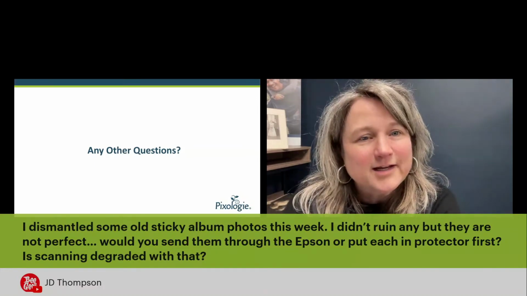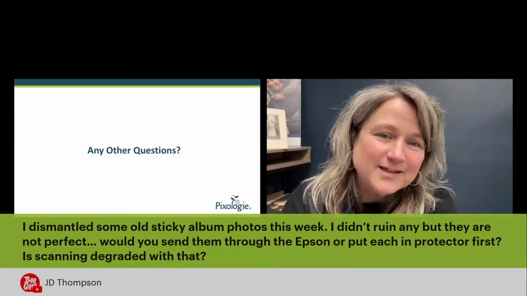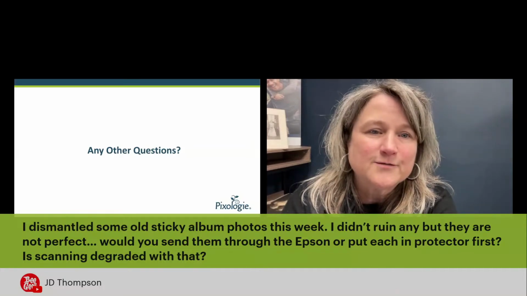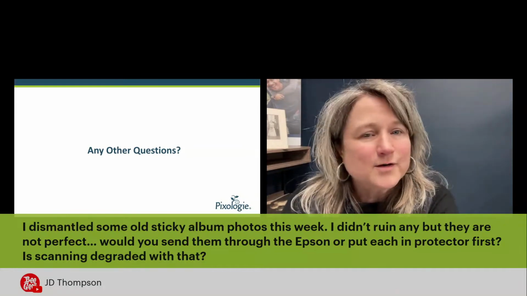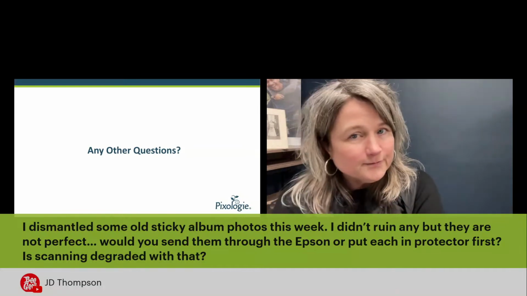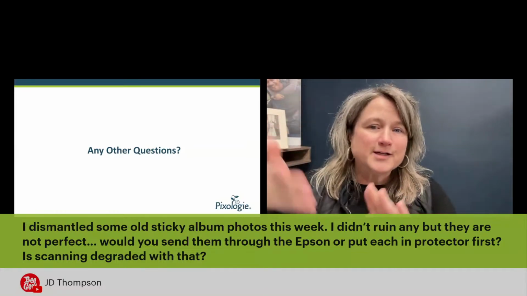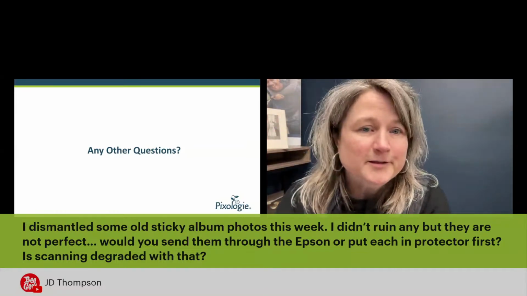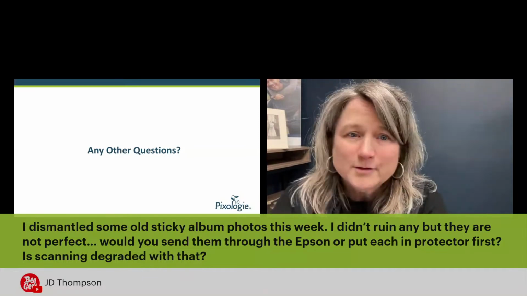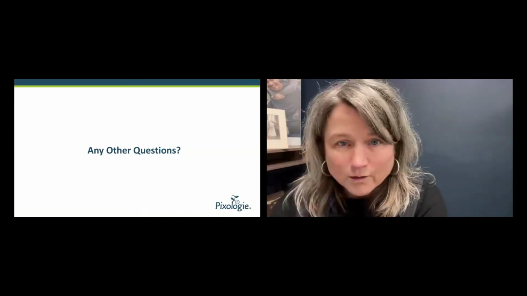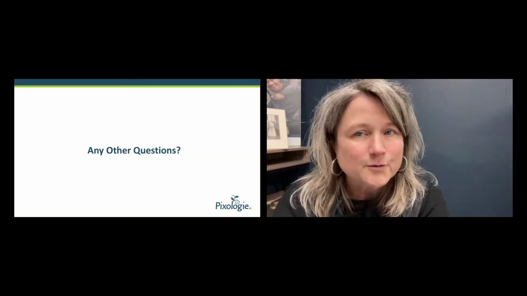Okay. JD, old sticky albums this week. You didn't ruin any of the pictures, but they're not perfect. Would you send them through the Epson or put each in a protector first? Is scanning degraded with that? So the Epson Fast Photo, which I showed you that sheet protector that you could put pictures in, really wouldn't want to put sticky stuff through the scanner or in that holder to send it through.